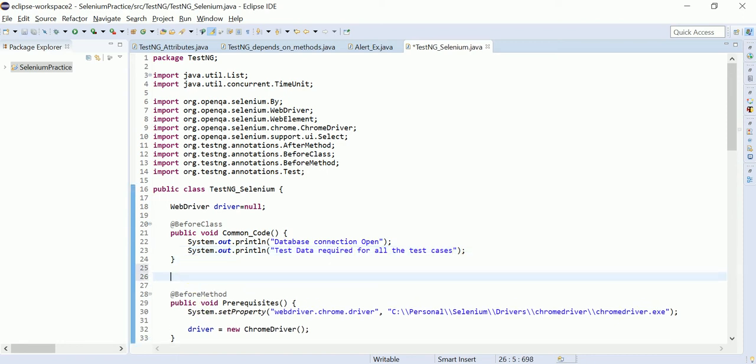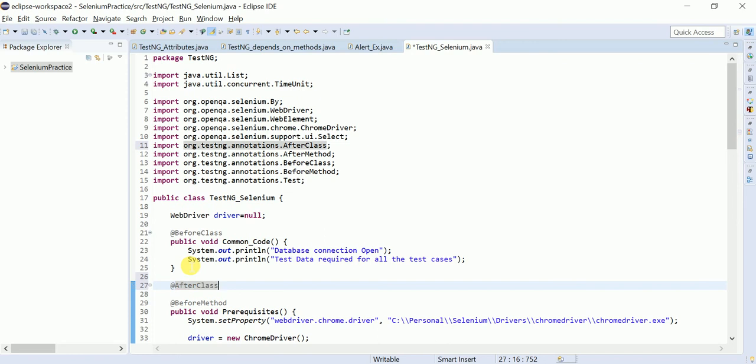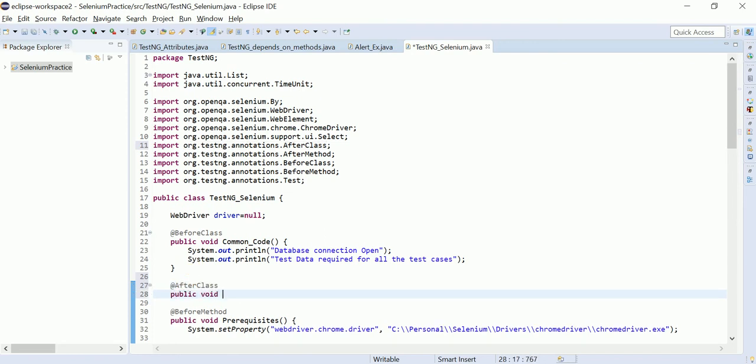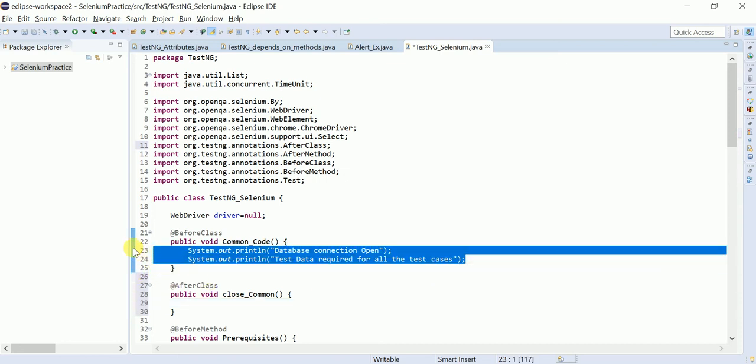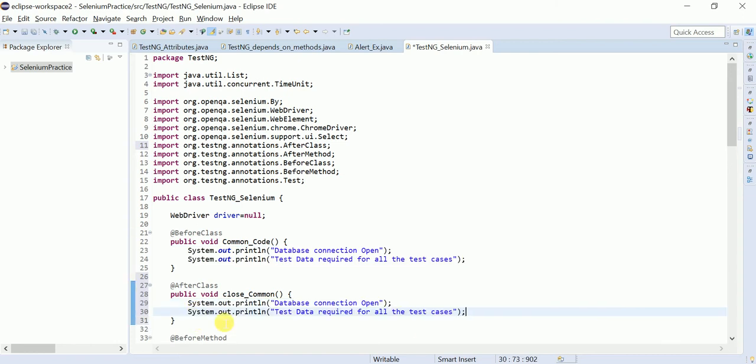Similarly, after class also will be there. Closing the common things. Whatever commons you have opened, it is going to close all of them. Let me take, you open the database connection here, it is going to close the connection here. In the after class: database connection closed, test data files closed. Okay, so this is class level.